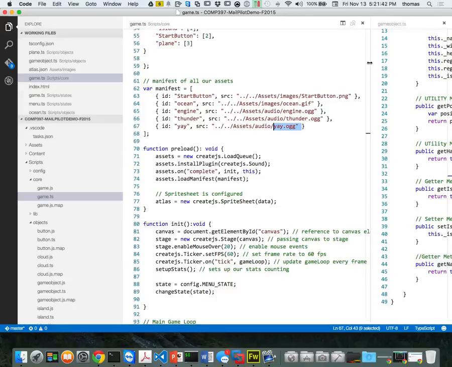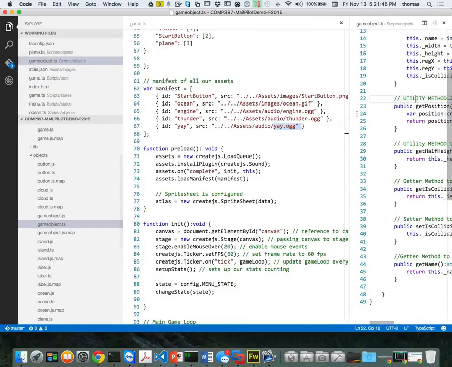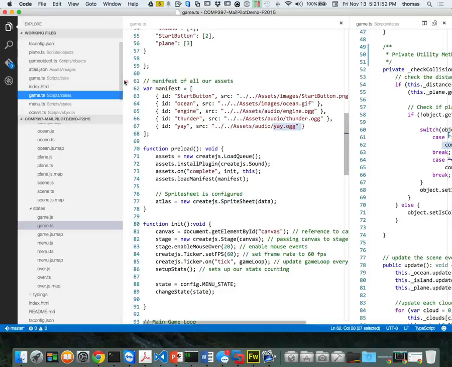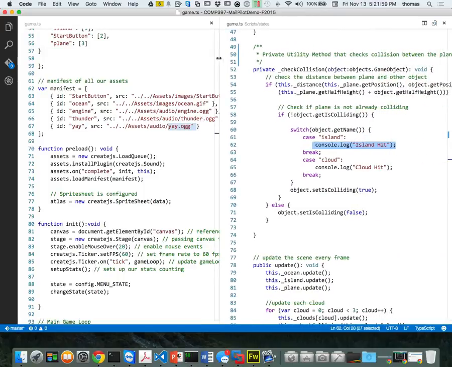I don't need my game object anymore. Instead, I'm going to use my game.ts file that's part of my states. So this is my states, and this is the actual state I want. I want to call this yay sound in here. Let's do that. I'll take away this console.log island.hit; I don't need that anymore.